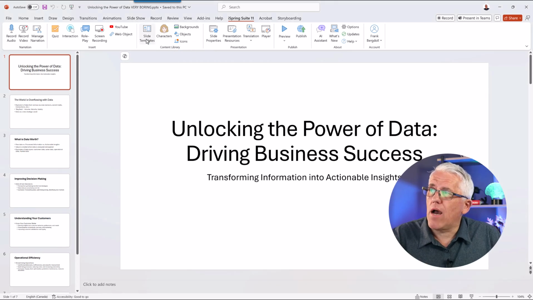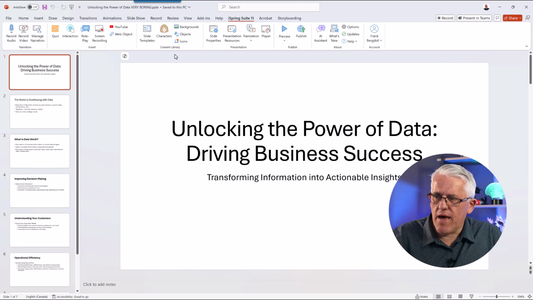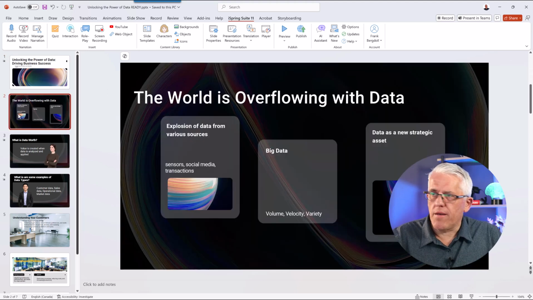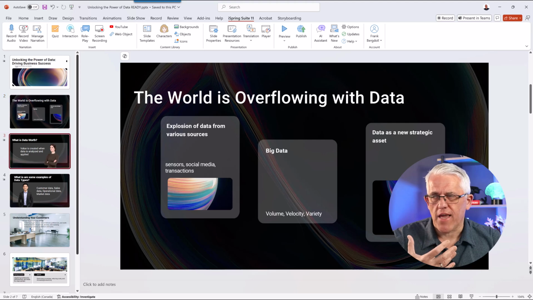The point being is that within this content library, I can really make this slide deck a lot more exciting, and I could end up with a slide deck that will engage my audience like this. So now I've gone through, I've used the slide templates, and I've made sure that the information is presented in a more exciting and engaging way.